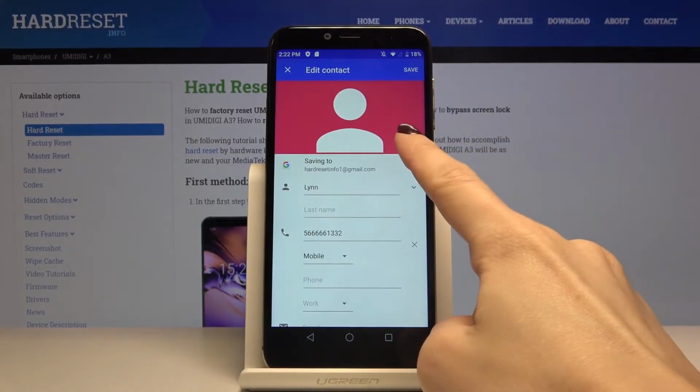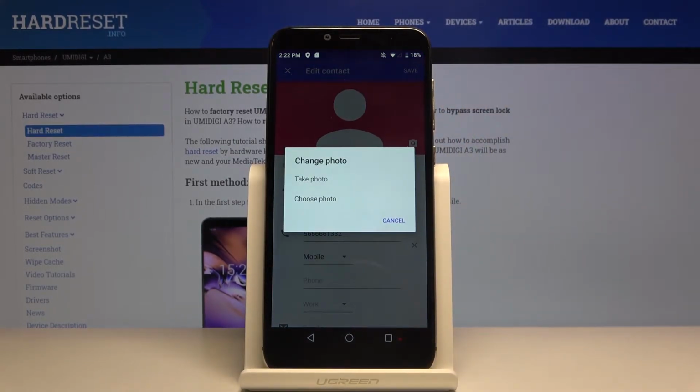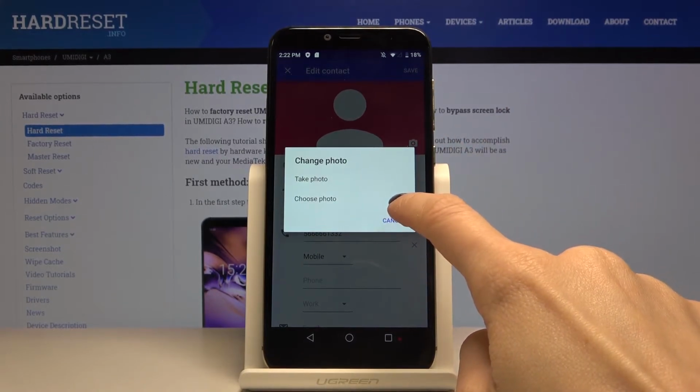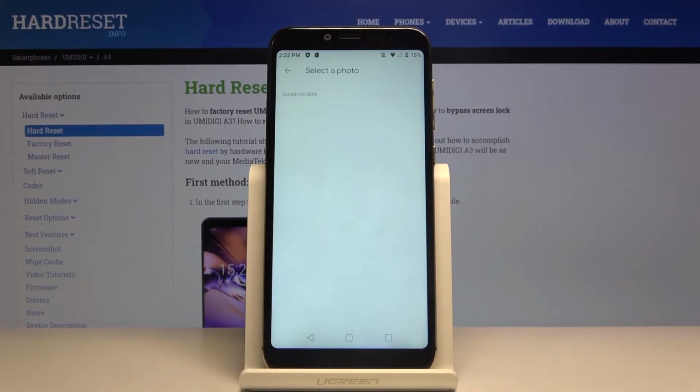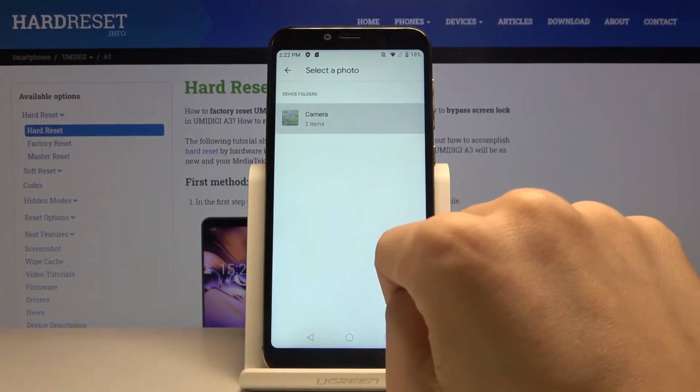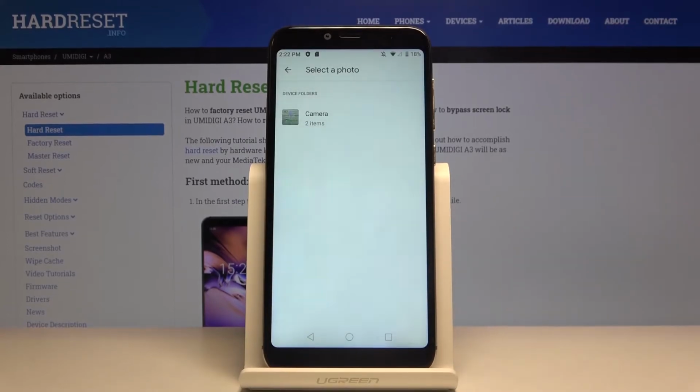Now mark the camera, and you can either take a photo if someone is sitting right in front of you, or you can choose something from your gallery. Let me pick choose photo, and pick device folders, for example. Let me apply some random picture of mine.